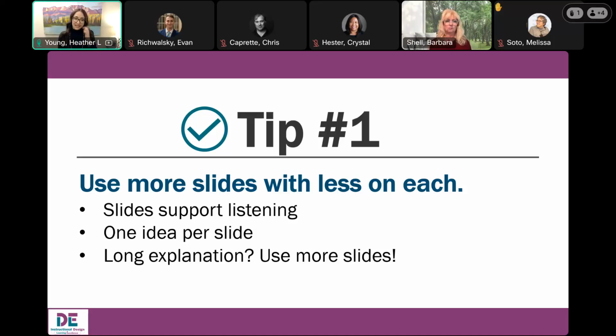Now, as an example, I very intentionally designed this presentation so that each tip was its own slide with the animated bullet points, and then I allowed some space for some explanations or sample slides to kind of come in between those.